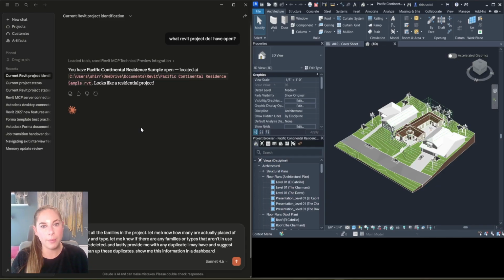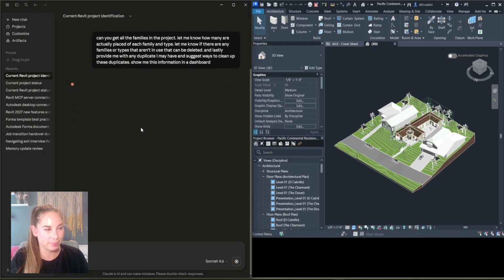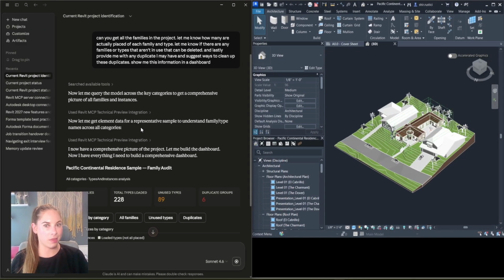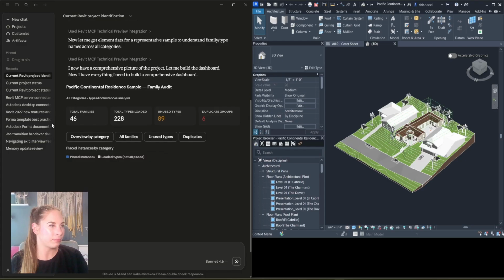Okay, so I'm basically asking it to provide me information on all the families that are placed, if there's any families or types that we have that aren't actually being loaded in the project, and then if I have any duplicates that need to be cleaned up. Let's see what happens. And there we have it. As we can see, it gave me that information. A total of 46 families, total types, 89 unused, and we have 6 duplicate groups.